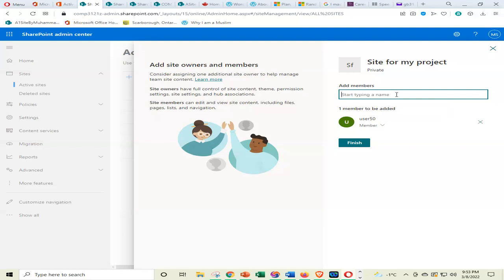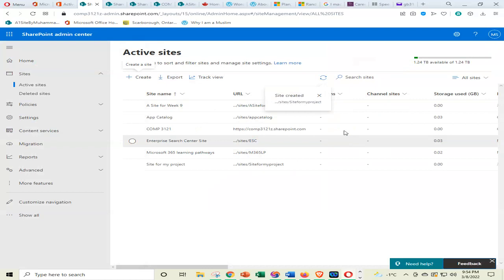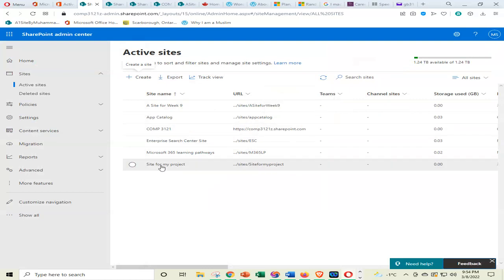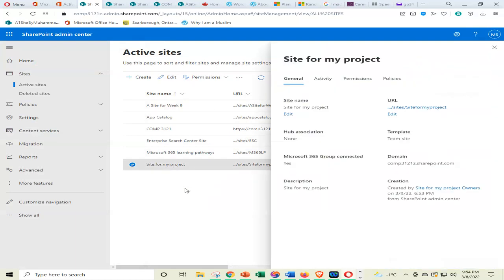Not added yet. Add members. Anyway, this is just a requirement during the site creation. Even one member is good enough. So finish, and the site for my project is created. Created a new site. It is done already.